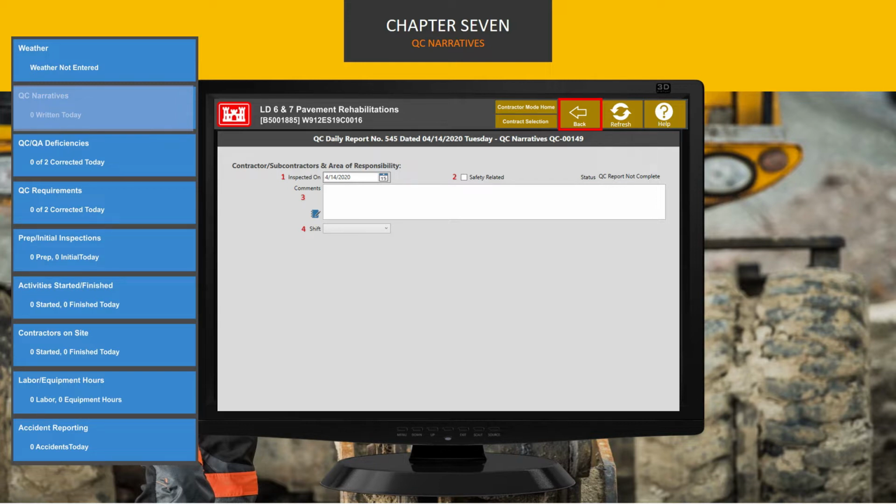RMS will allow selection of an alternative date in the past. However, if the report for that date has already been sent, the government will not see these changes. If you need to make changes to an earlier report, request your USACE representative return the report for corrections. Make the changes, then resubmit.